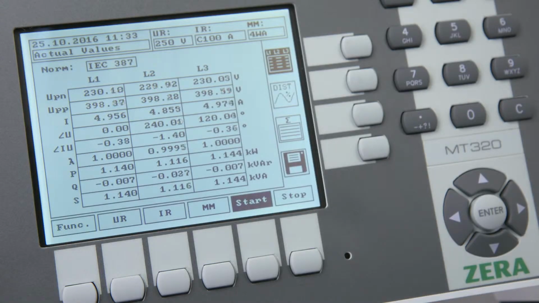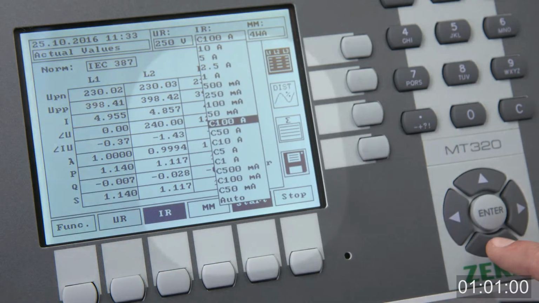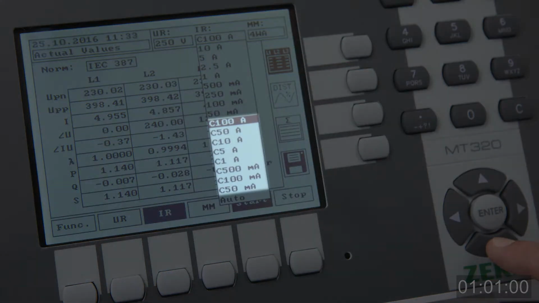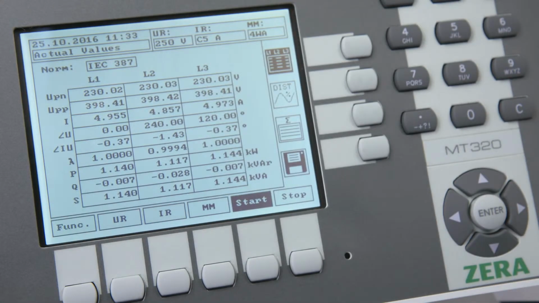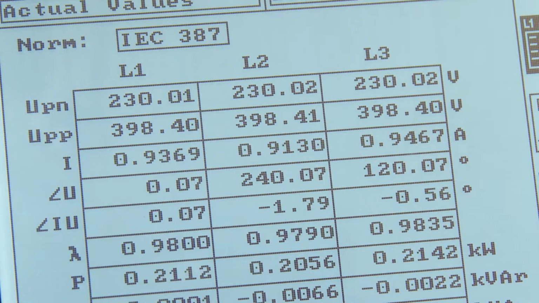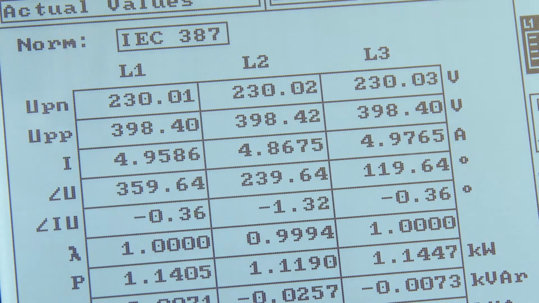Now, select the corresponding ranges. The correct ranges for the clamps are indicated with a C. Choose here, C 5 ampere. Now the results are displayed with higher accuracy and resolution.